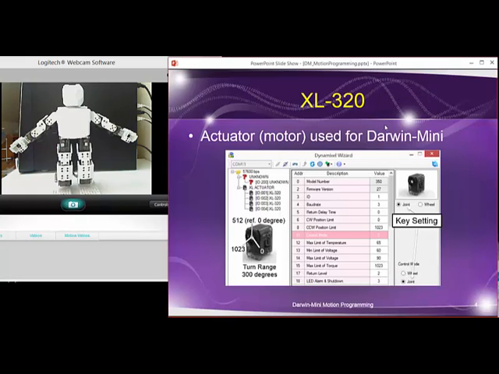So you remember, just a quick review, all the Darwin-Mini use XL320, and make sure you have it in joint mode. If you remember, the clockwise position limit is 0, which is down here, and the counterclockwise position limit is 1023 down here. So overall, the turn range is only 300 degrees allowable. And I'm sure you probably remember 512 right in the middle. And this is kind of key.